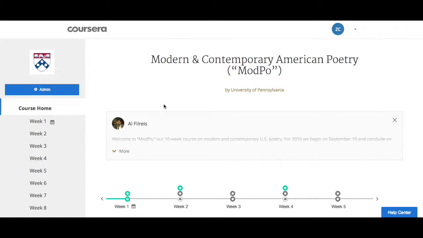So, Al, we're here because we want to talk about the process of writing essays in ModPo. I was wondering if you could take us through how students actually go about writing and submitting each of the four essays. Thank you, Anna.